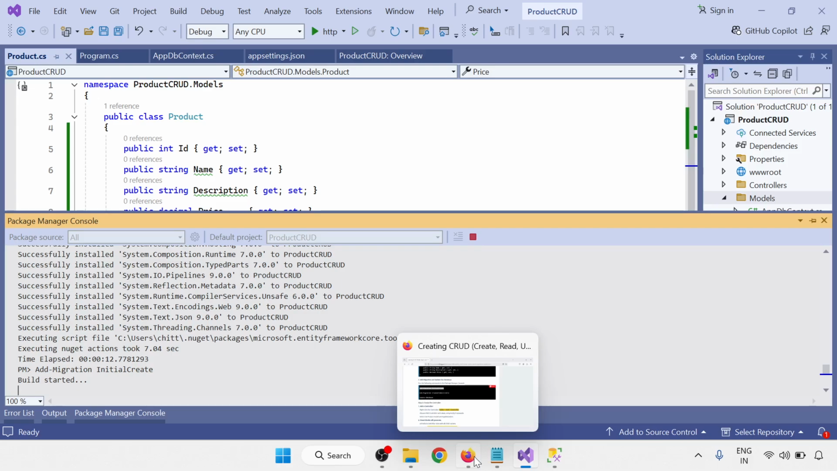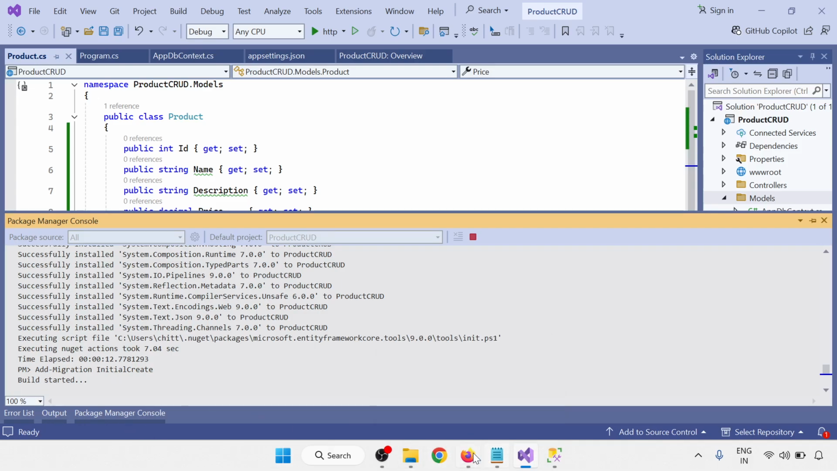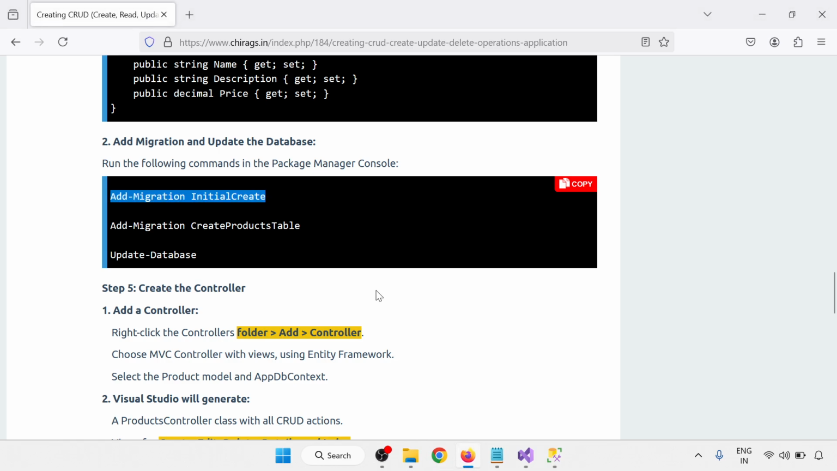So the build is started. You can see here, in the CRUD operation, you have the initial simple steps. You can go through them one by one and easily configure this. Next is add migration, create products table. So we have created the database, but we have not created the product table, so it will create the product table.